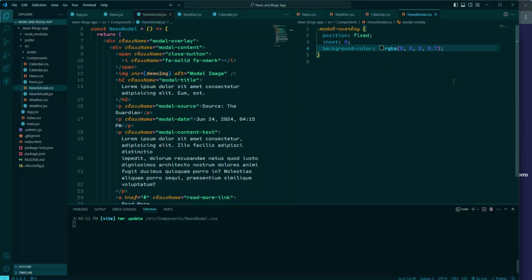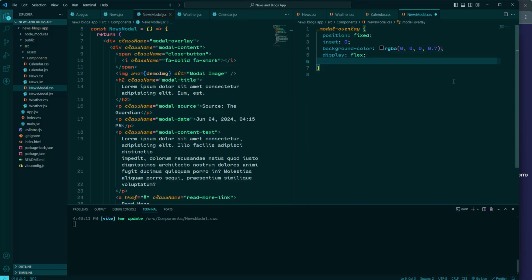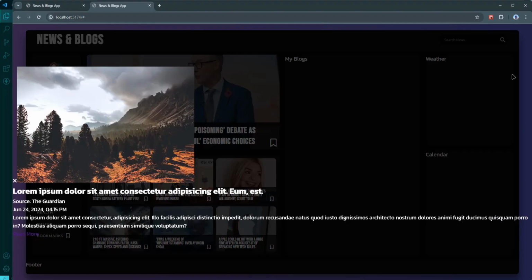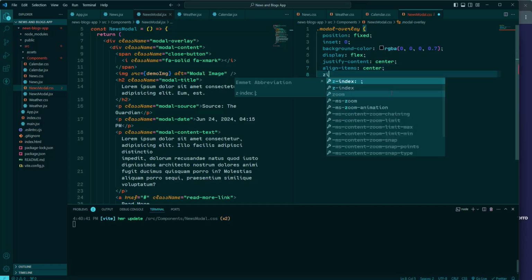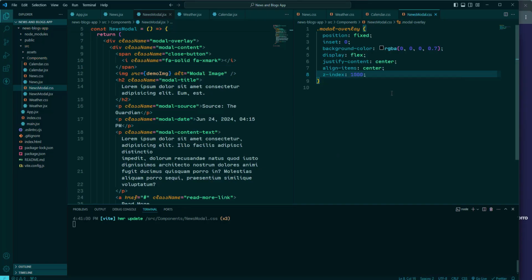After that, I'm going to place the content in the center. For that, I'm going to use flexbox. So we need display flex. And then in order to center the content, we need to use justify-content center and also align-items center. Okay, after that, I'm going to use the z-index property because we need the modal to be in front of the entire content. So let's add the z-index and assign to it the maximum value, which is 1000. Okay, so that's it for the model overlay.